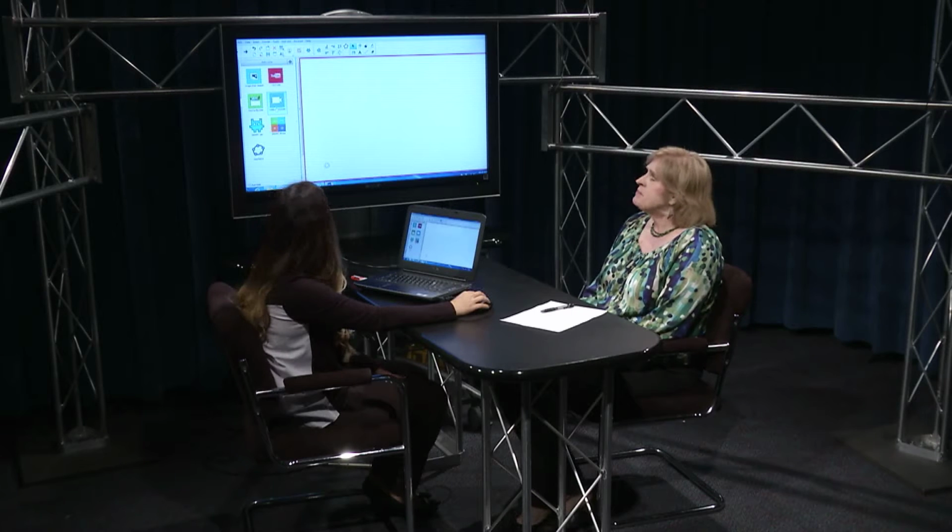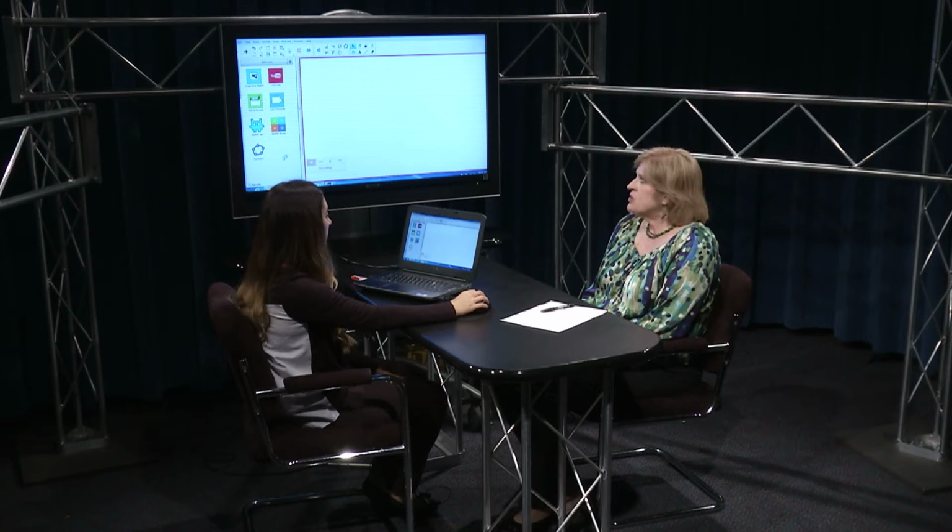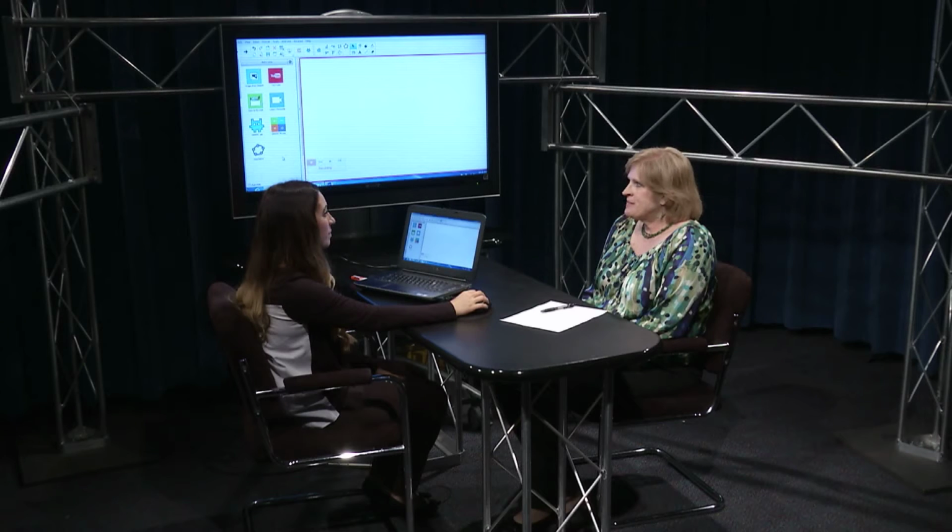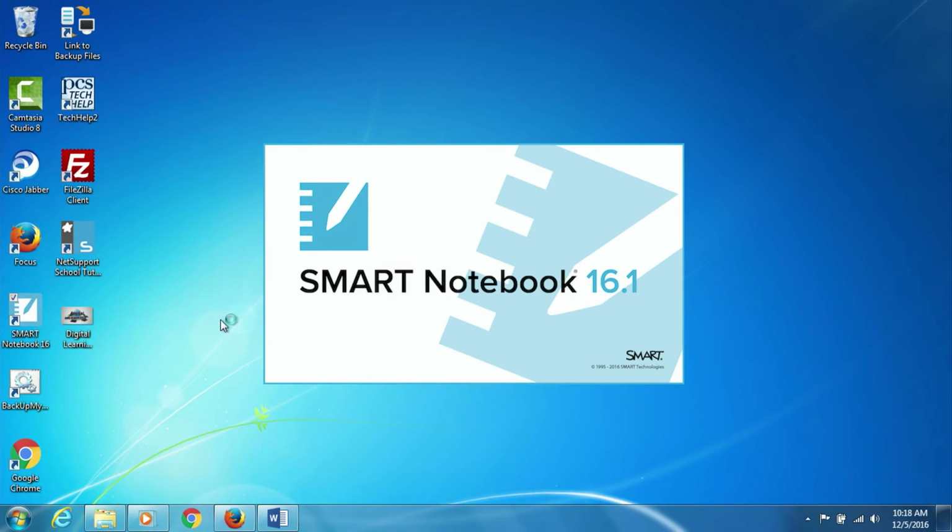Some people may look at their Smart Notebook software and say, "I'm not seeing this," and that's because they don't have Smart 16. Correct. And so let's talk once more about what they do if they need Smart 16. Okay, the first thing I recommend is taking a look at your desktop and seeing which version of Smart you have. So I can see here that I have Smart Notebook 16. It may say 15, it may say 11, but that's a good place to start to see what version you have.